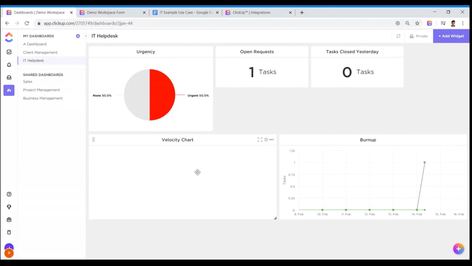The velocity chart measures how many tasks have been done this week, last week, etc., which is why it's currently blank because no tasks have been done. But that'll give us an idea of how many requests we are getting through on a week-by-week basis, and it'll give us an average.